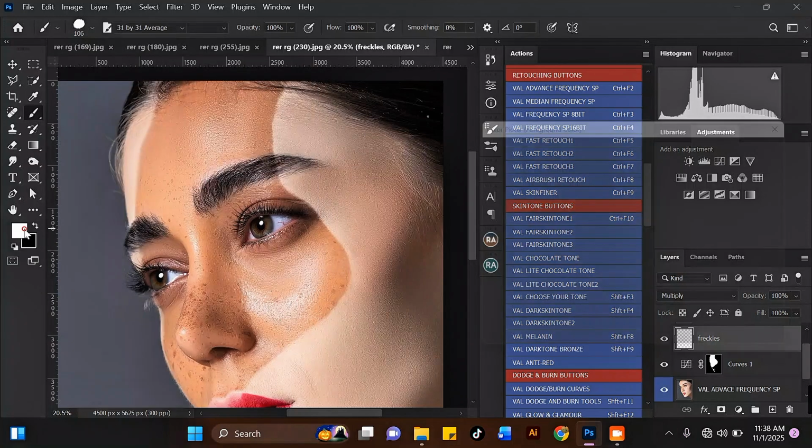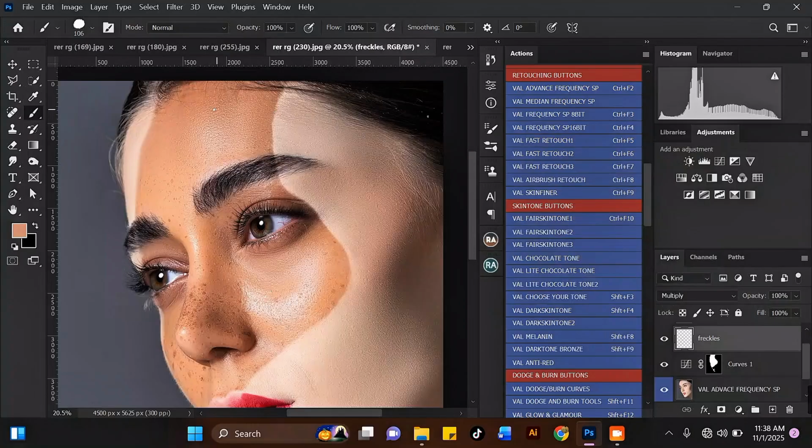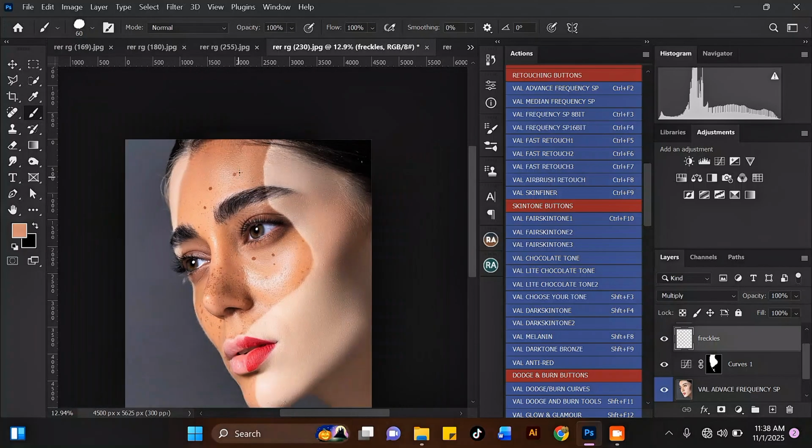Okay. So here I change the color. I pick the color from the skin, this side. And that is how I will paint on the skin. You can increase and decrease the size, depending on the size of the freckles that you want.